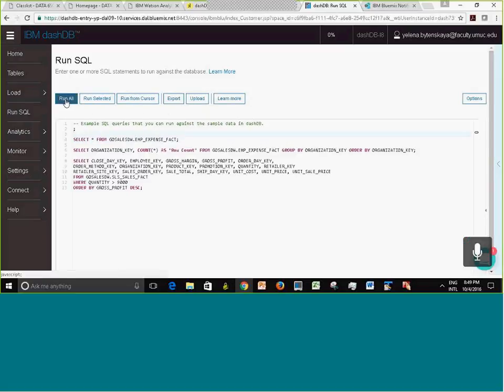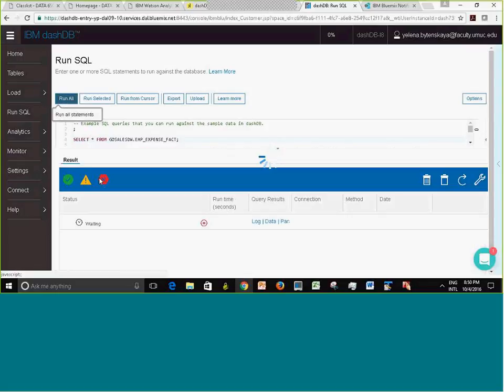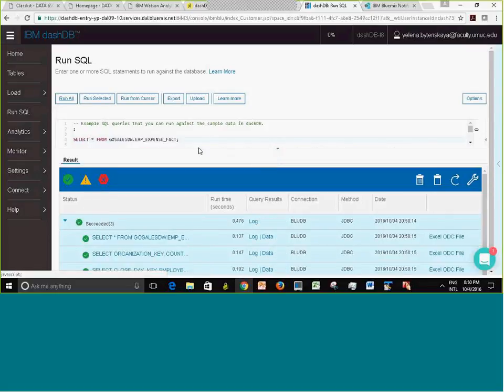So if I do run all, it's going to run all statements that I have over here. Those are the sample statements and therefore the sample schema. This is a sample user, okay? So if I hit run all, it's going to run everything that I have here, all the queries in the worksheet.